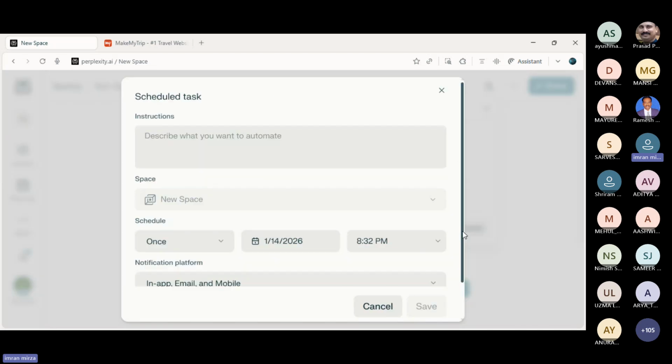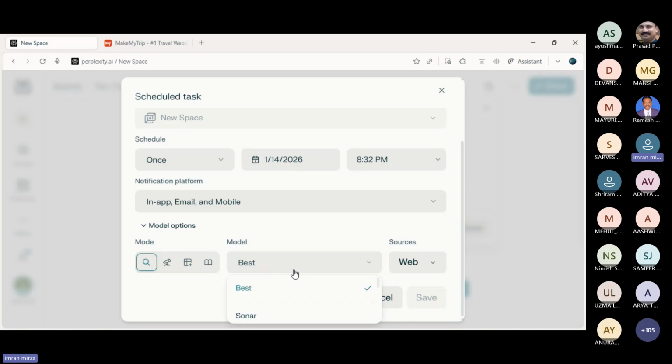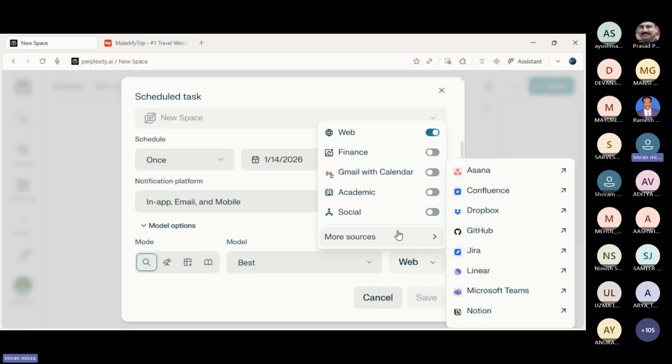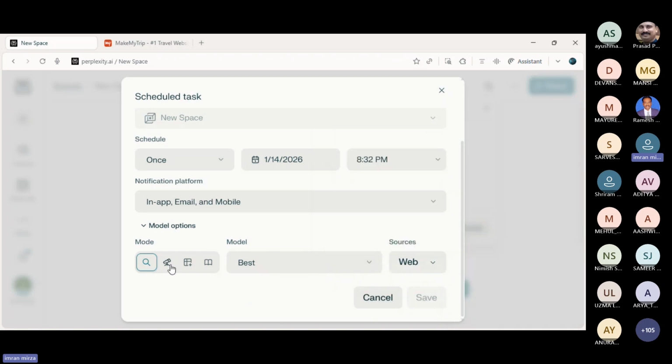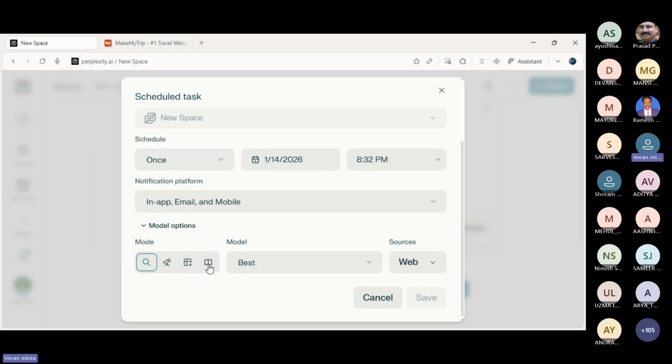I can simply create a task and describe what the task is, and you can have a notification platform where you want the notification: in the app, in your email, or on your mobile. At the same time, you can choose what models you want to make use of, and what sources you want to query, whether finance, academics, social, or any more sources, like Jira or Microsoft Teams. And you can also choose the model, whether you are doing deep research, academic research, lab, or finance, and you can schedule a task.